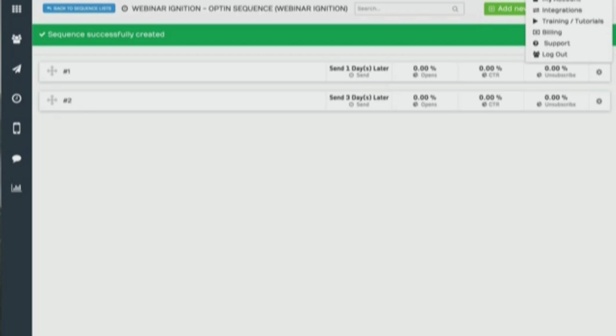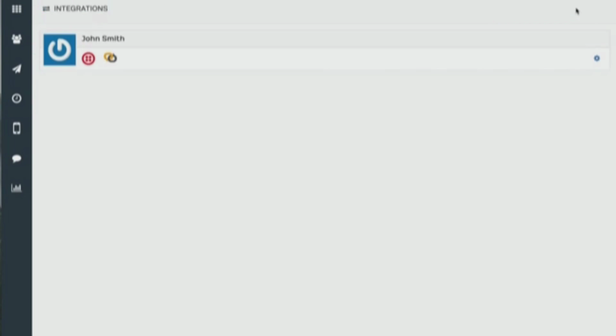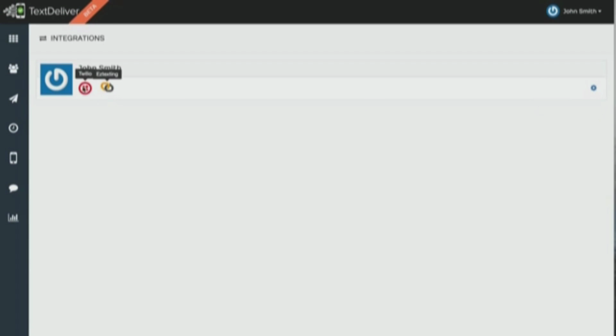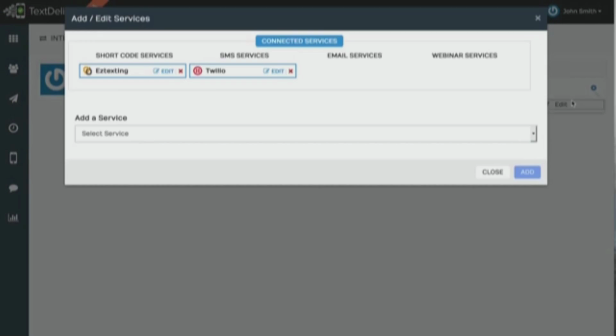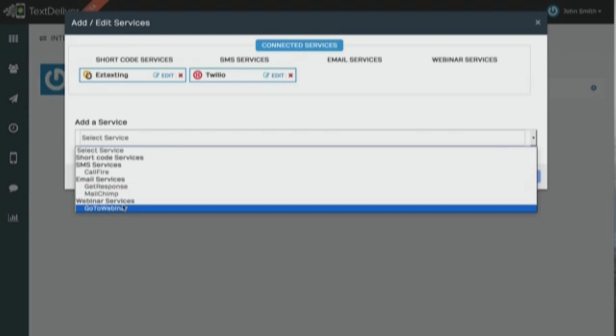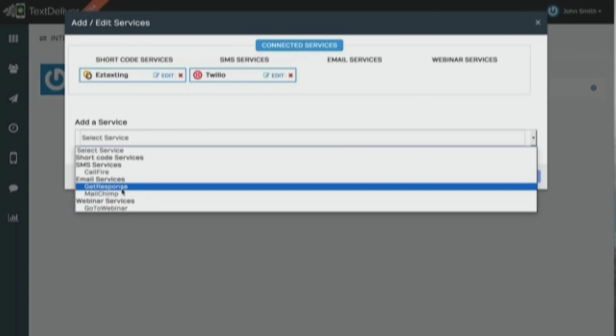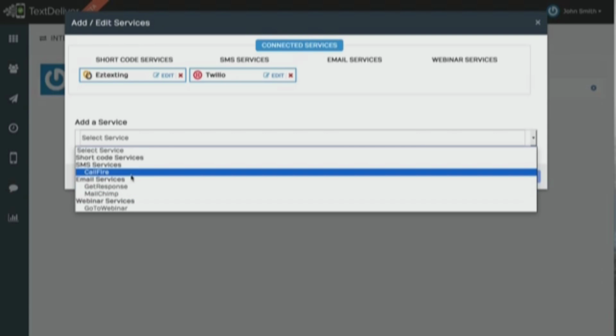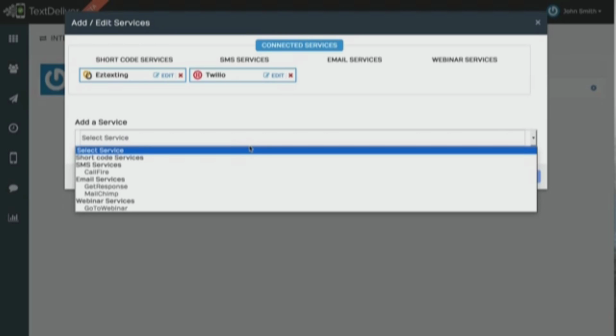Now, in terms of integrating, it's very, very simple, and we're going to continue adding new integrations as this platform evolves. But for right now, you can integrate with EasyTexting, Twilio, Callfire, and then we also have email services: GetResponse, MailChimp, and GoToWebinar. You can integrate with any email autoresponder through the raw HTML form code, or at the API level. We're going to be adding more and more, and maybe when you see this demo video, we'll actually have more services.